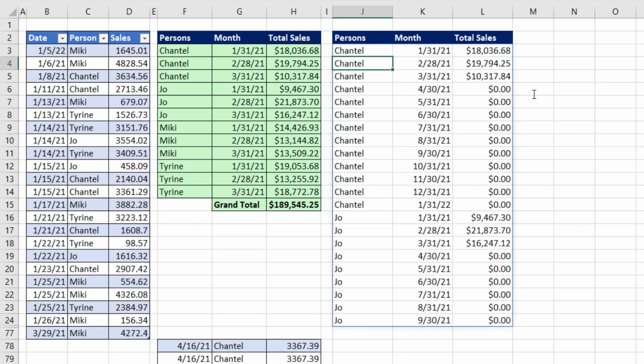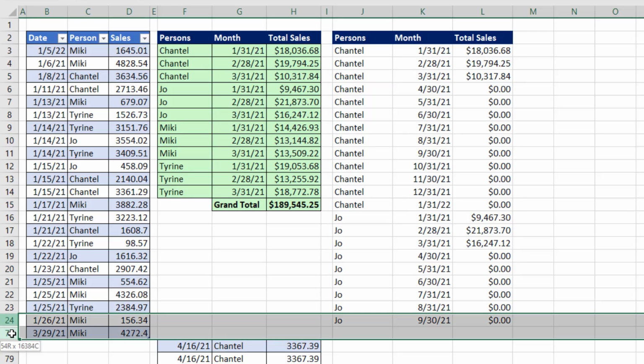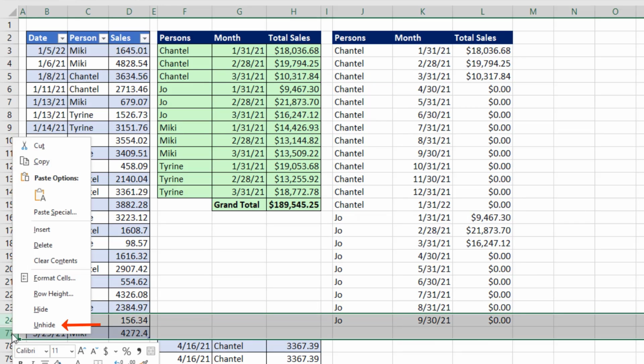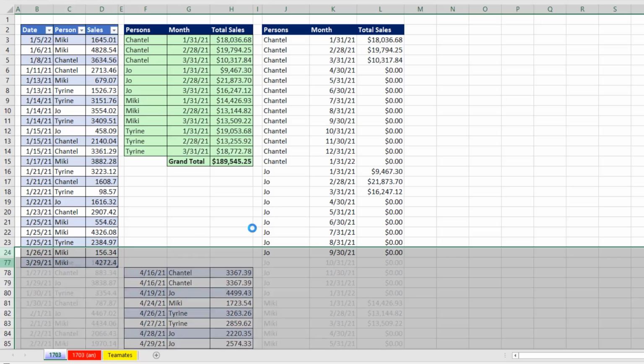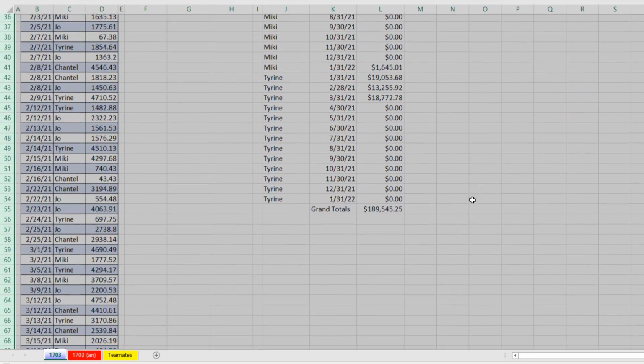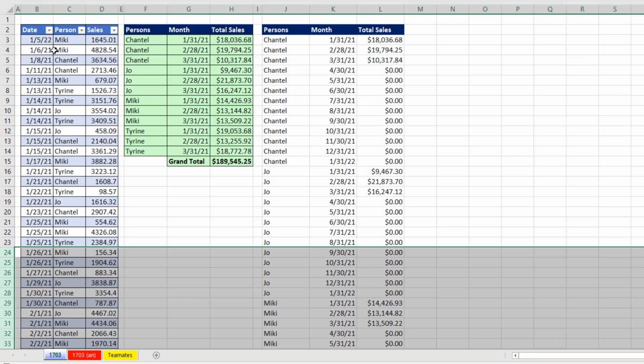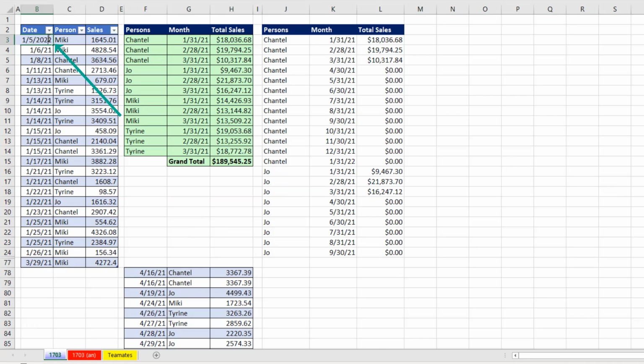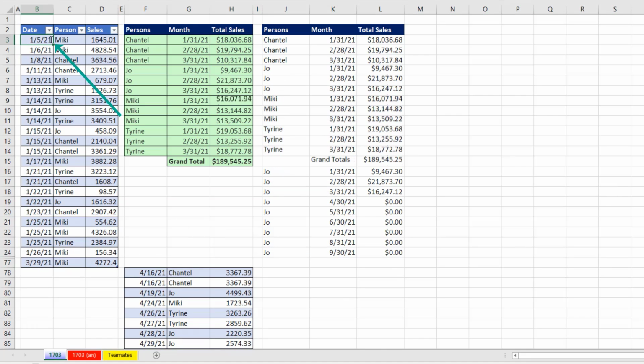When I hit Enter, I have some rows hidden, so I want to come over to 24 to 77 and highlight the row headers. Right-click, unhide. And there's our report. Now I'm going to undo this, but now this at least can accommodate new years. Control-Z, and then change this back to 1.